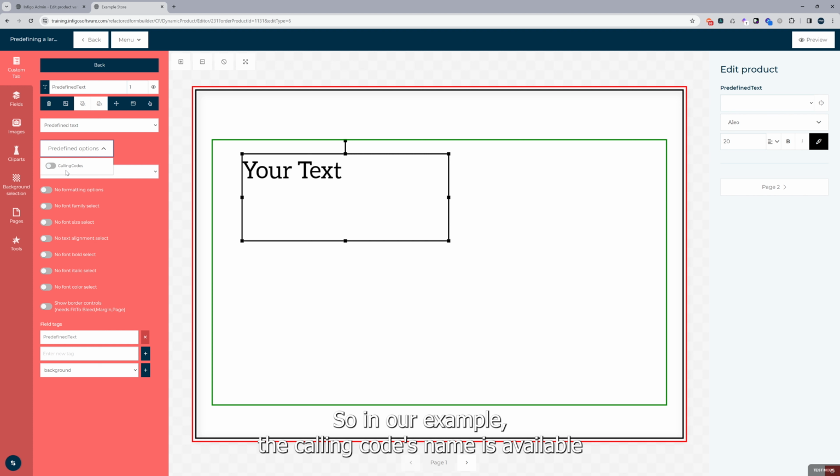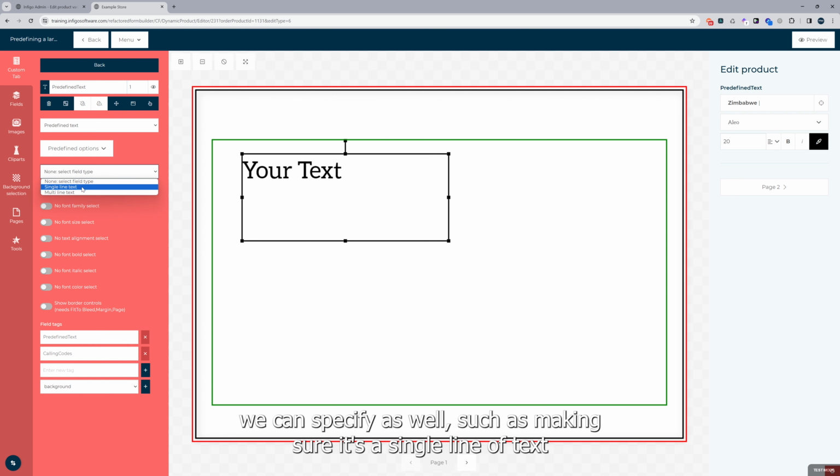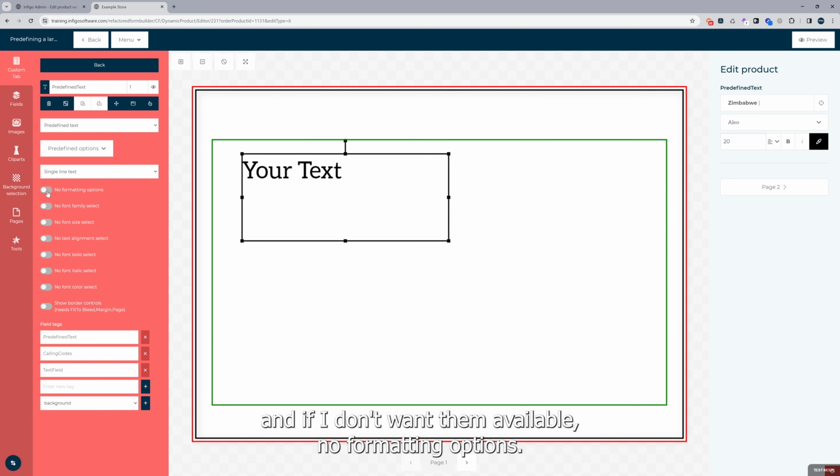So in our example, the calling codes name is available, taken from the customer target tagline of our script config. Remember that there's other configuration options we can specify as well, such as making sure it's a single line of text. And if I don't want them available, no formatting options.